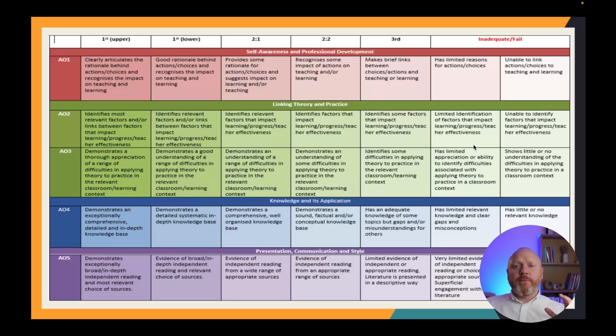I would like you to take some time to focus on this document and make sure that you are looking towards the requirements for the first uppers, first lowers and 2:1s, making sure that you are really bolstering, for example AO1, you are providing a good, clearly articulated rationale behind the actions and choices, and recognising the impact on teaching and learning. So you're really trying to drive towards that. There are no mysteries with this assignment, guys. Have a look at this document. Make sure that you are studying it and that is what you are aiming and planning towards.